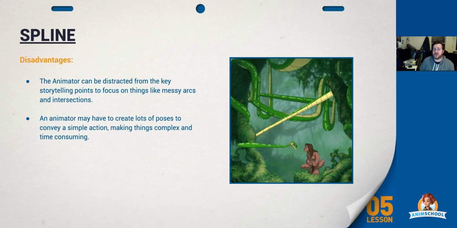The animator can be distracted from the key storytelling points to focus on things like messy arcs and intersections. They can get really messy if you don't know what you're doing. Right? An animator may have to create lots of poses to convey a simple action, which makes things complex and time-consuming. The main idea behind this is if you don't critically think about what's moving and what's reacting, what starts, what stops, and keeping track of every part of the body, and then you're working in a layered approach with spline, like you could get disconnected.